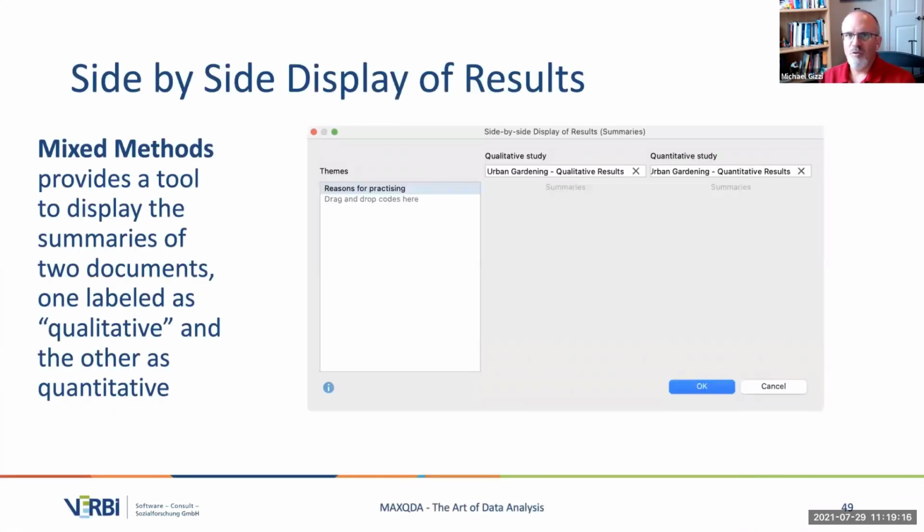And then the final tool is one I've never actually used.